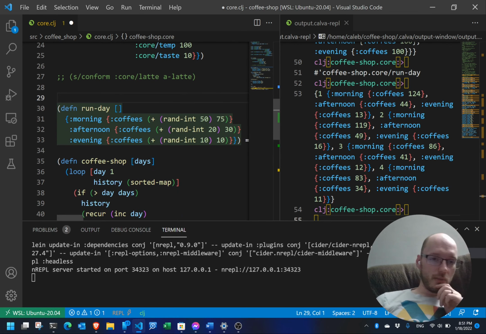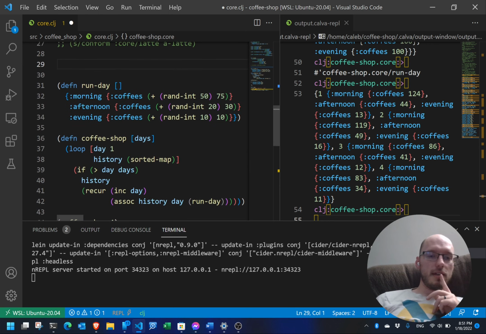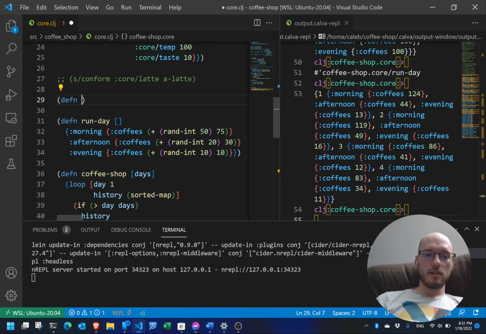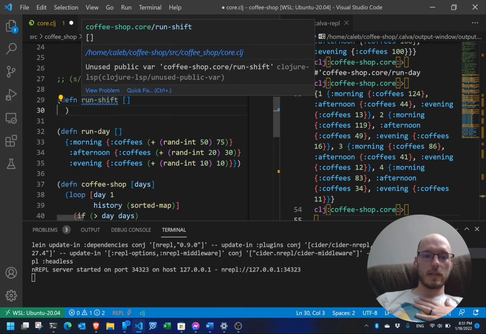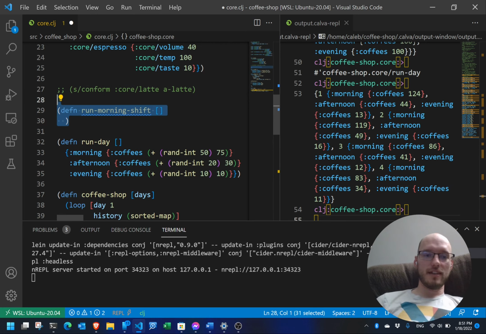Another way that we could do it, that I think will probably end up coming in handy later when we complicate things a bit more, is to say, instead of running an entire day all at once, let's have a function for run each shift. But I don't want to have run morning shift and then run afternoon shift and then run evening shift, right? That's obnoxious. So instead, I will take as an input into the function what shift it is that we're actually trying to run.